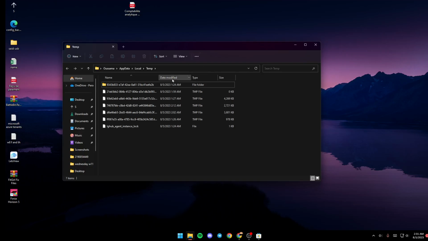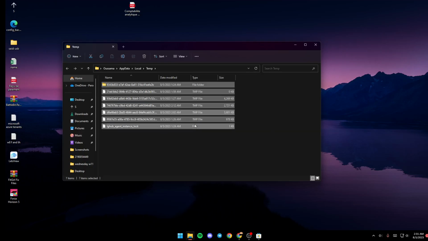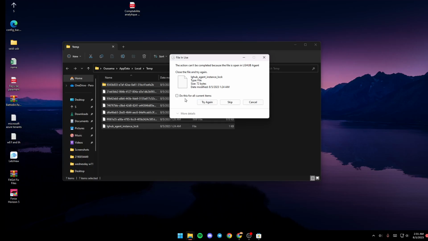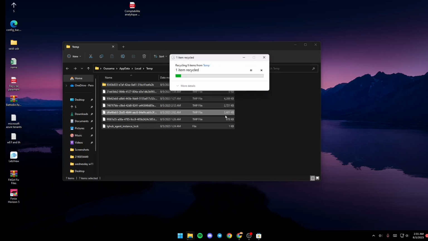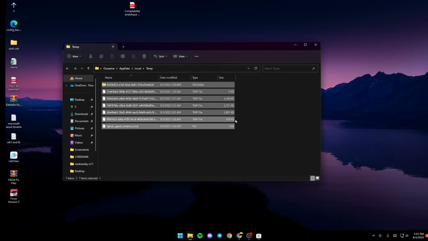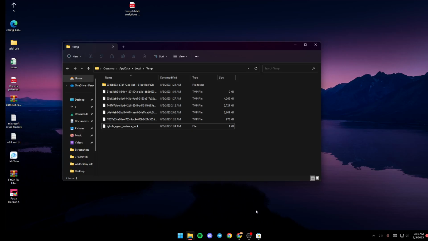As you can see, guys, now we are in the temp folder. Those are all of the temporary files on the PC. So just go ahead and delete them all by pressing Ctrl+A to select them all, and then click on Delete. Check this one and then click on Skip. And same here. And then you're good to go.